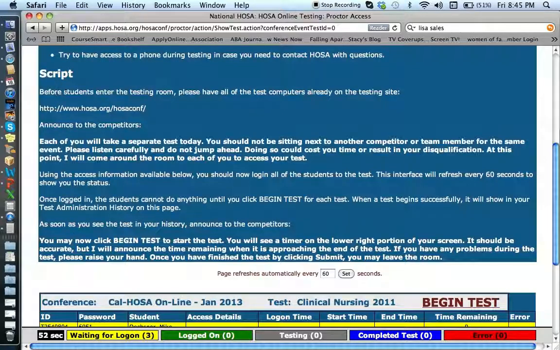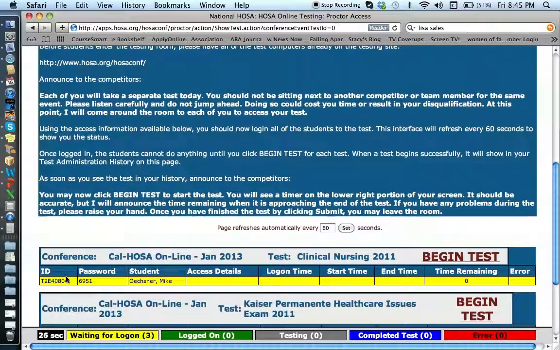So before that, the proctors need to make sure all the test computers are on and that they're at the login site. And then they're going to announce to the competitors that each of them will be taking a separate test, and they shouldn't be sitting next to a competitor or team member of the same event, and that they need to listen carefully to the directions. And that you're going to come around the room to each of them and access their test. So you're going to use the information below, their username and their password, and log them into their test.